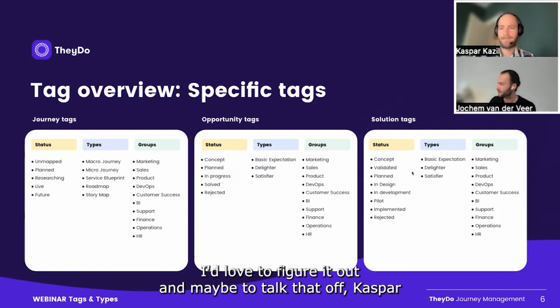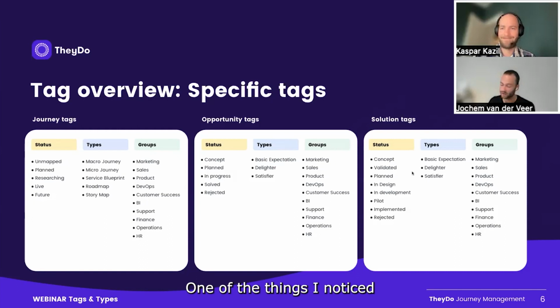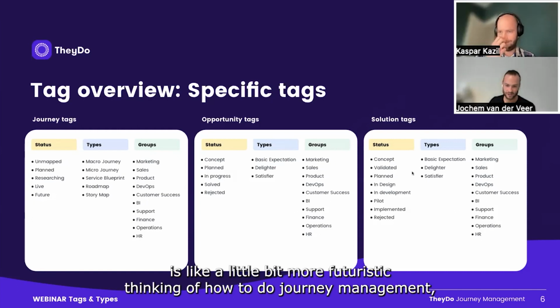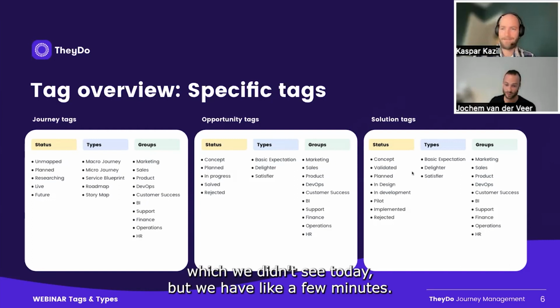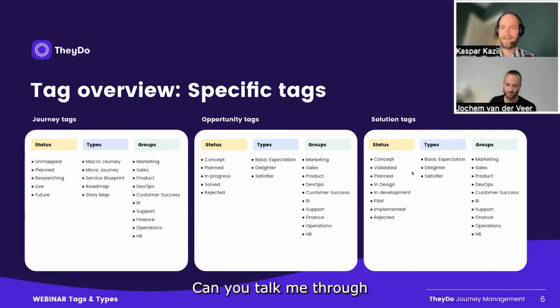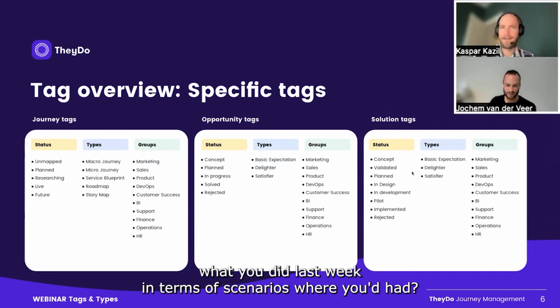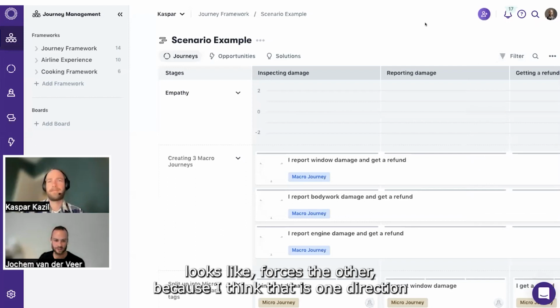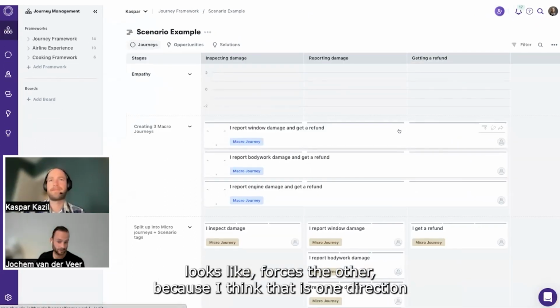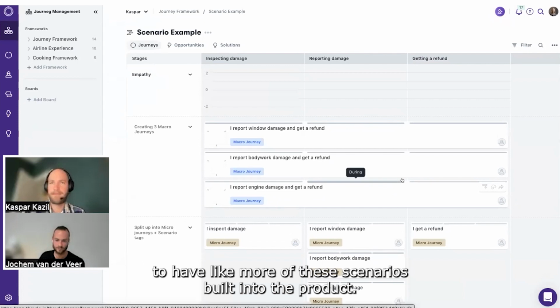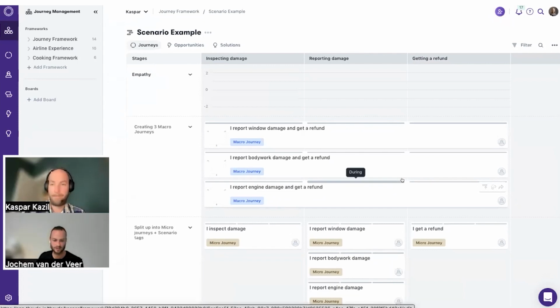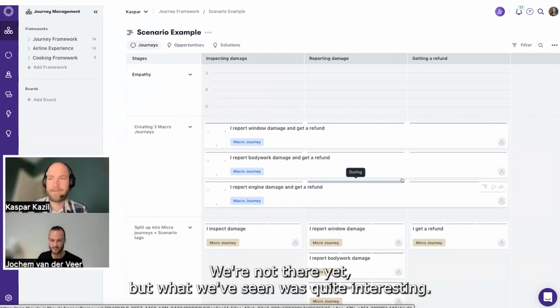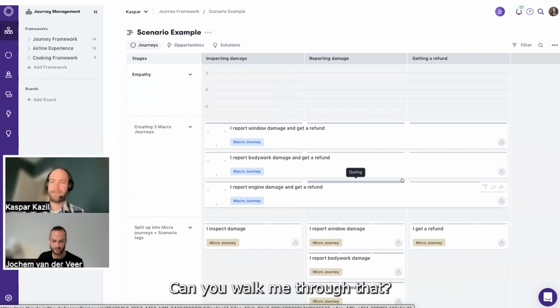And maybe to top that off, Kaspar, one of the things, and I know this is a bit more futuristic thinking of how to do journey management, which we didn't see today, but we have a few minutes. Can you talk me through what you did last week in terms of scenarios, using micro journeys to sequence, say, this is what one use case looks like versus the other? Because I think that is one direction we're also moving in as a platform, to have more of these scenarios built into the product. We're not there yet, but what we've seen was quite interesting. Can you walk me through that?